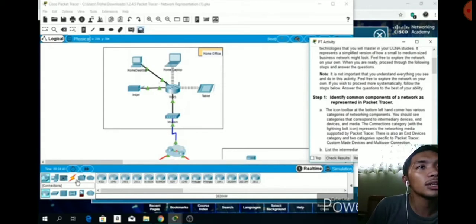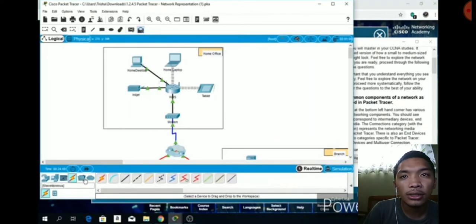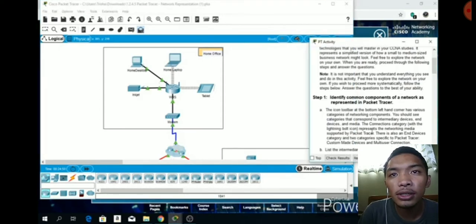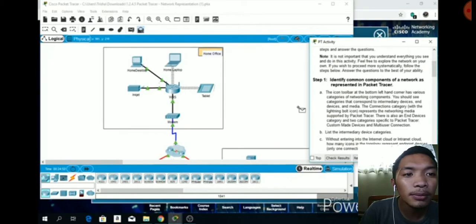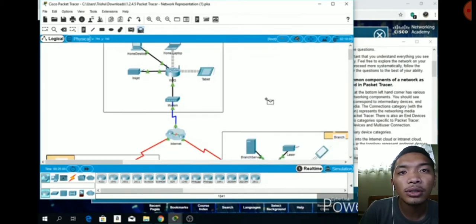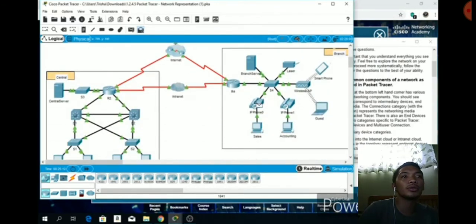So list the intermediate device categories. Network devices, routers, switches, hubs, security, wireless devices, and emulation. Here the switches and hubs, and so on.